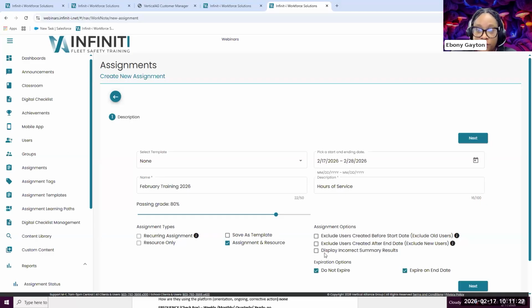You do have assignment options as well, as Tanya went over earlier, excluding users created before or after an end date of an assignment will keep certain users from receiving it. If that's not an issue, we just simply go ahead and display the incorrect summary results so that the driver is aware of what they missed on the exam without having to give away the correct answer. So they're able to study, see where they need to reinforce the training and go back and resume. So we always leave that option open for them.